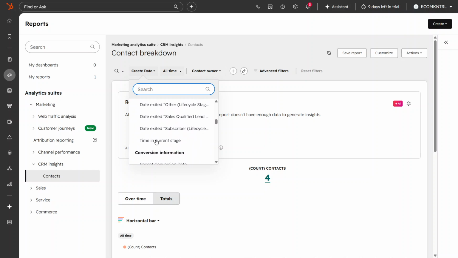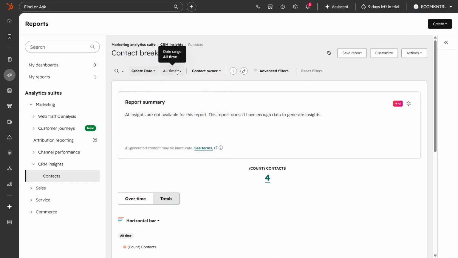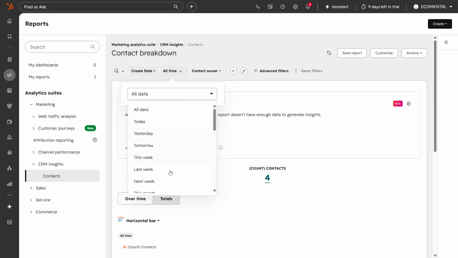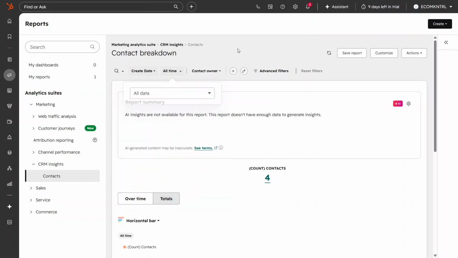You can also change the date property, such as when a contact was created or when they last engaged, and you can adjust the contact owner to focus on contacts assigned to a specific user. As soon as you update these filters, HubSpot automatically refreshes the analytics to match your selections.